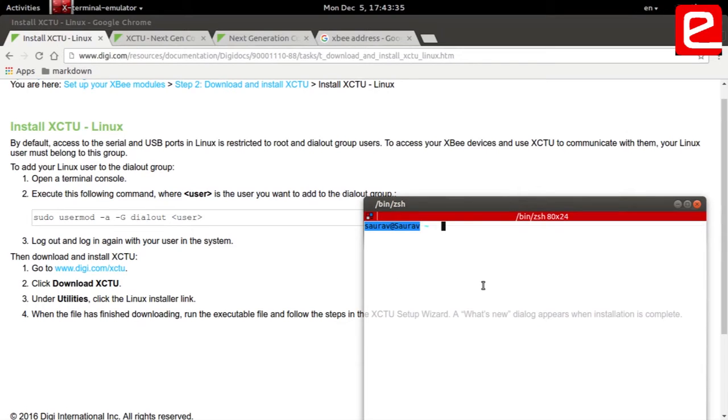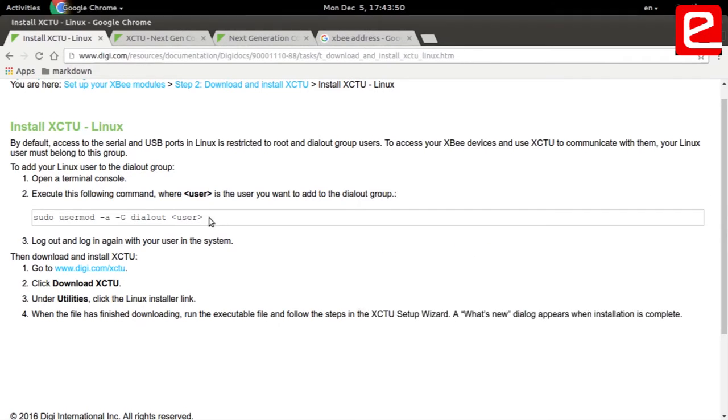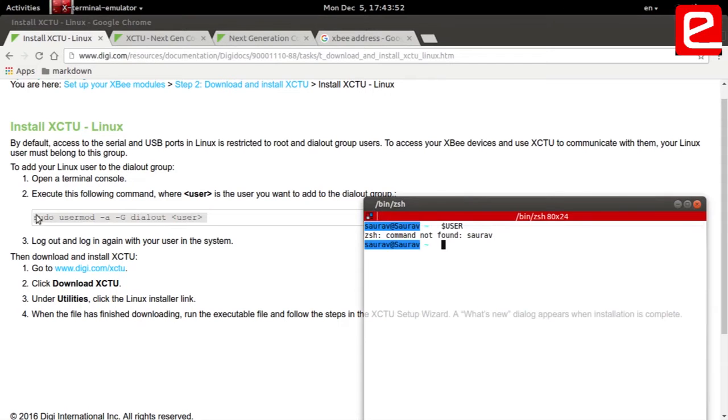In order to find the username, you can just type $USER in caps and press enter. This will give you the username. In my case, it is Saurav. So I will go back, copy this command and paste it on the terminal. I used Ctrl Shift and V to paste it, and then I will type my username, which is Saurav, and press enter. It will ask for my password. So I have successfully added myself to the dialout group.